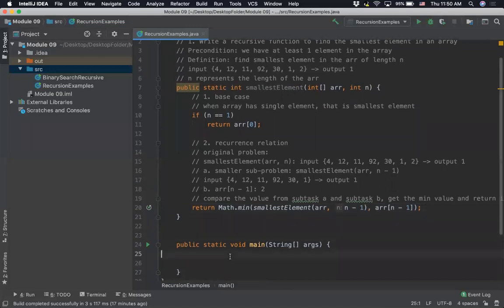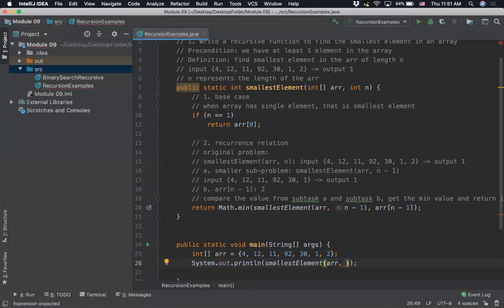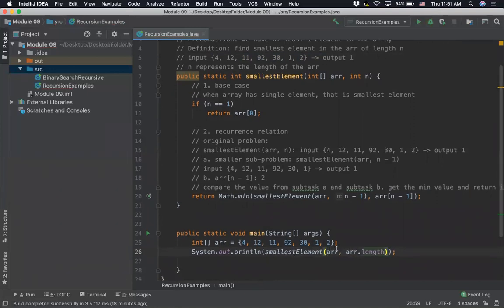So if we just look at our main method, let's say we want to have an array, let's say we just have this array here. Okay. And I want to call the smallest element method by passing the array, and the length of it should be array.length, right? So n should be array.length. Okay, and what we will get, we should get 1 as my result. So let's see it.